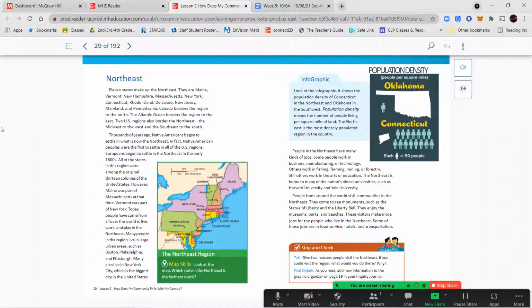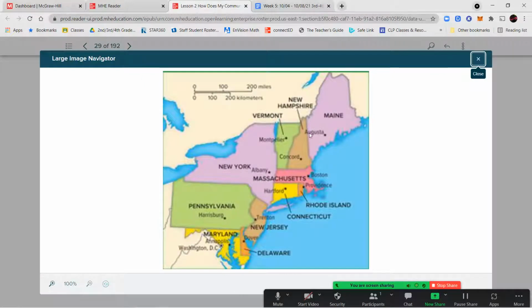So we're going to go ahead and take a look at the map that we have here, the Northeast region. You can see the names of all of the states. You can see our map scale up here in the corner. The states are different colors, so you can tell them apart.